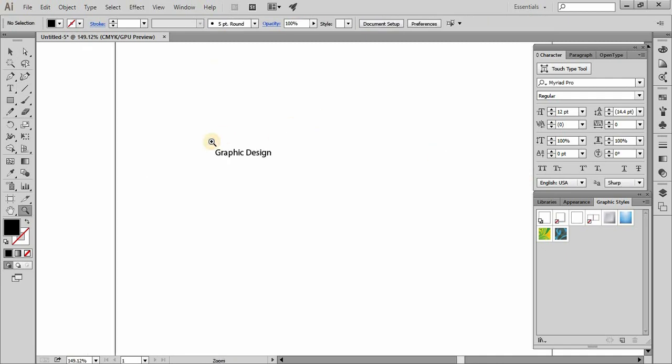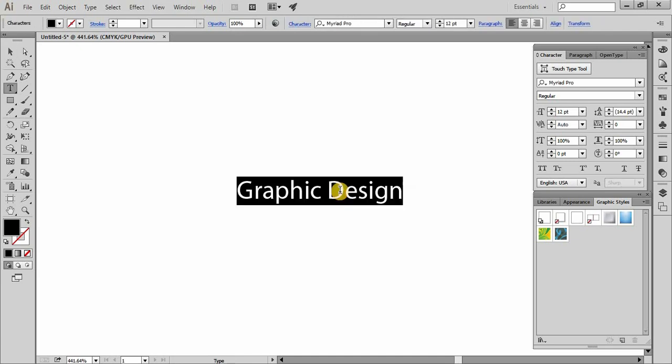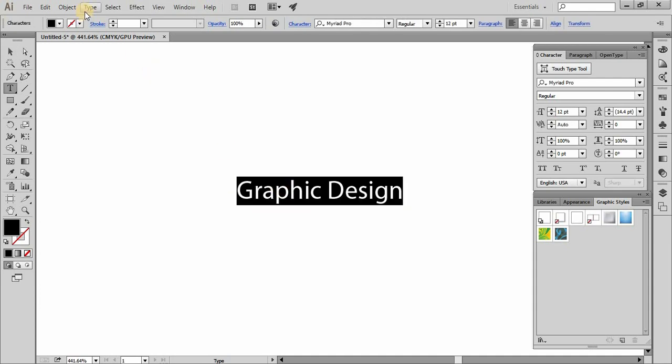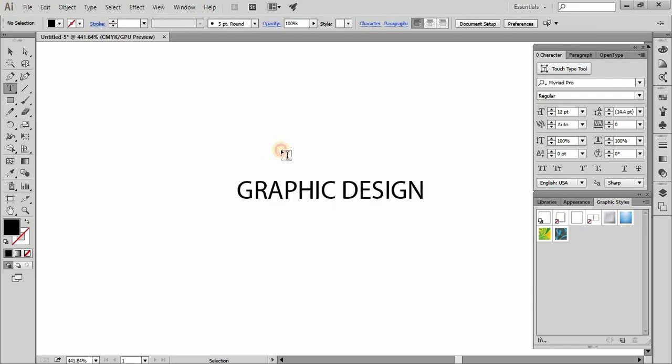I have just typed "graphic design." If you want to change the case, you have to select the text and then go to the Type menu. Under the Type menu, you have to go to Change Case.